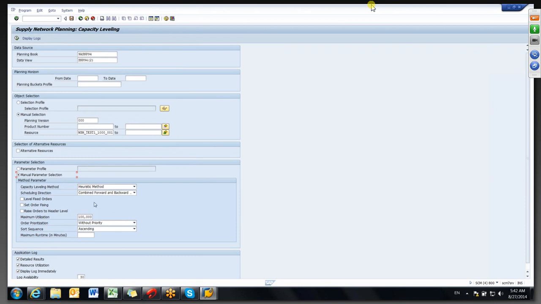So what are these methods? Generally there is a heuristic method or an optimizer method. We generally go with the heuristic method, or if you want any new logic, you can build it through a buffer and then assign it here through a profile, but otherwise it will generally be heuristic. And here the scheduling directions are available. One is forward direction, one is backward direction, and one is combined forward plus backward.